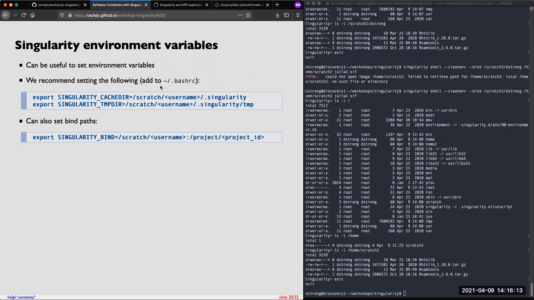And to set these automatically every time you log in, you'd add these two commands to your .bashrc file. The other common one you might use, if you are binding paths to your containers a lot, is the Singularity bind variable.